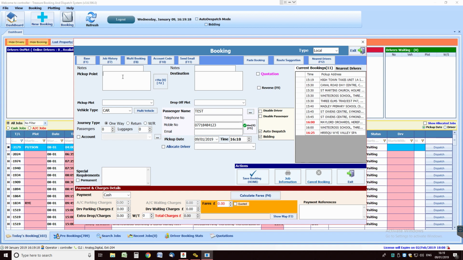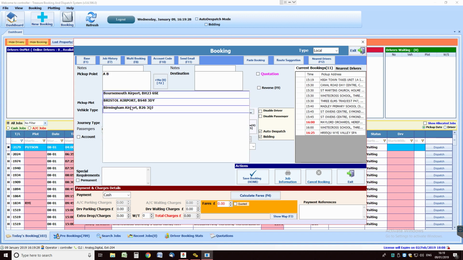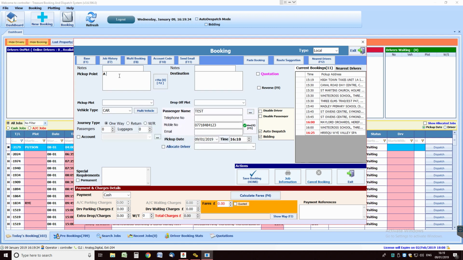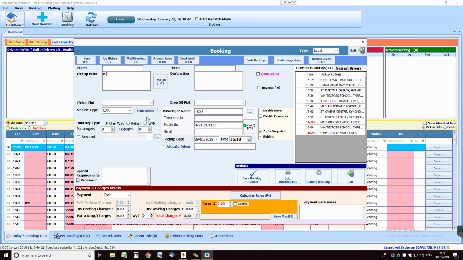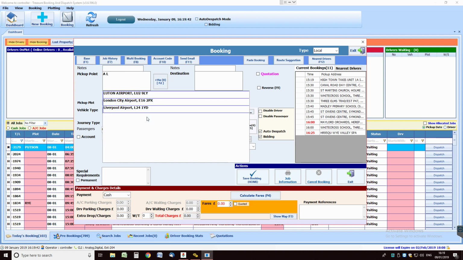So to pull up an airport, you start off by typing A for airport, space, and then the first letter of whatever airport you want. So if it's Bristol or Birmingham, you'd use B, or Bournemouth too. Cardiff, C. Gatwick, G. Heathrow should give you lots. There's all your terminals, which is great. Even London, you've got London Airport.